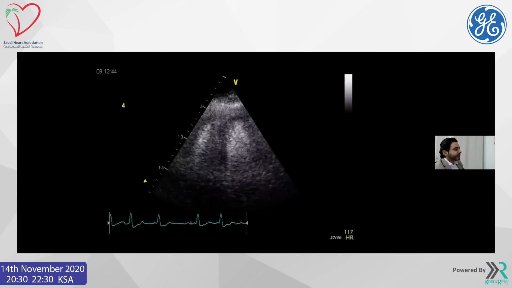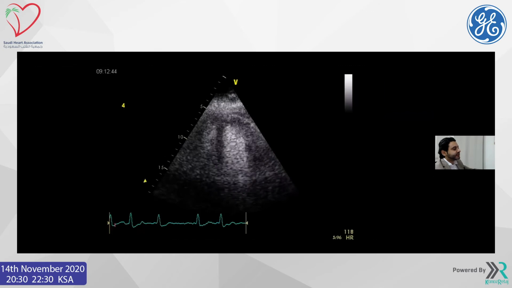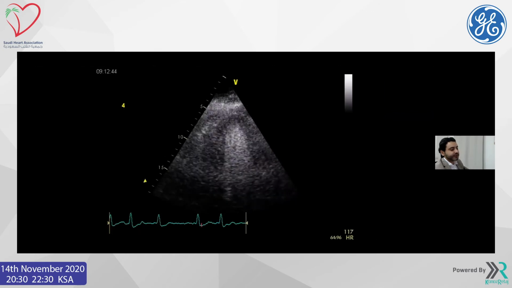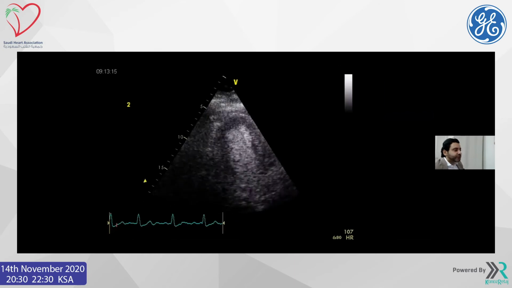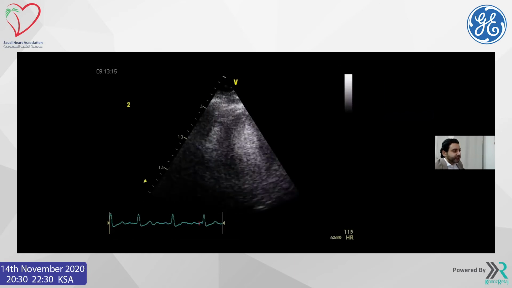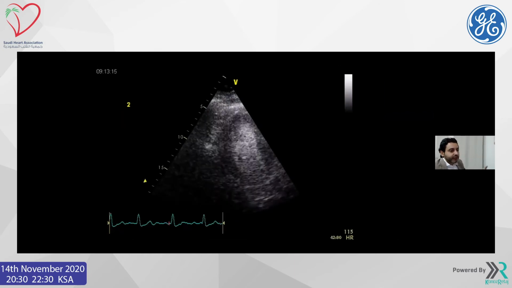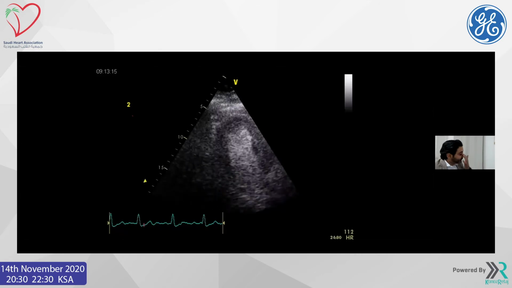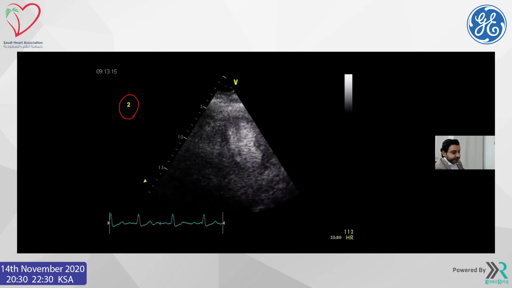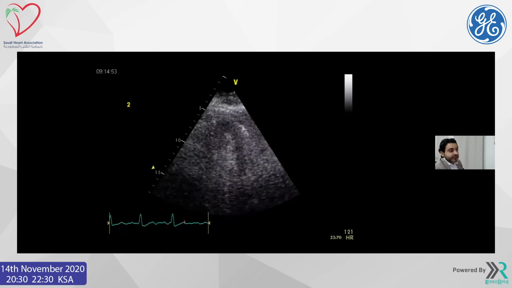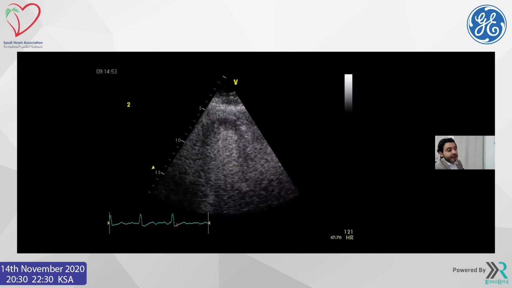So when we give contrast, now we can see something, we can see the walls, we can see the contrast, we can see the LV function. This is 2-chamber. I want to show you that we are putting number 2 here, or we are writing 2-chamber. It's a good trick to tell which chamber is which, because sometimes the interpreter cannot really tell.